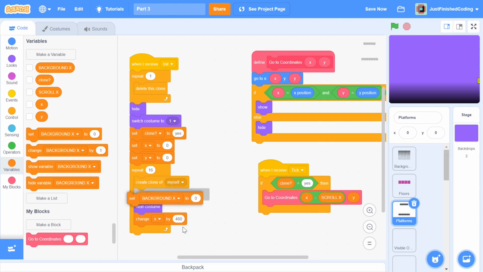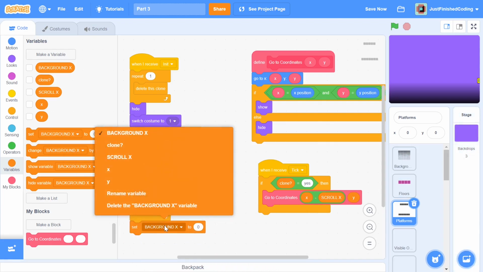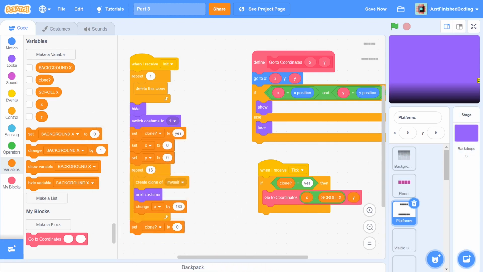Once we're done with this entire process, like I mentioned, we just set the clone variable to no, and because of this the sprite isn't going to do anything with this if loop when we receive tick every single time. And that's pretty much it.